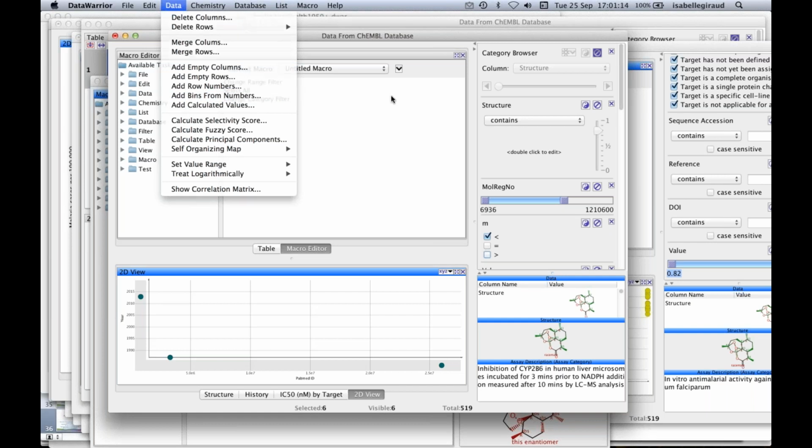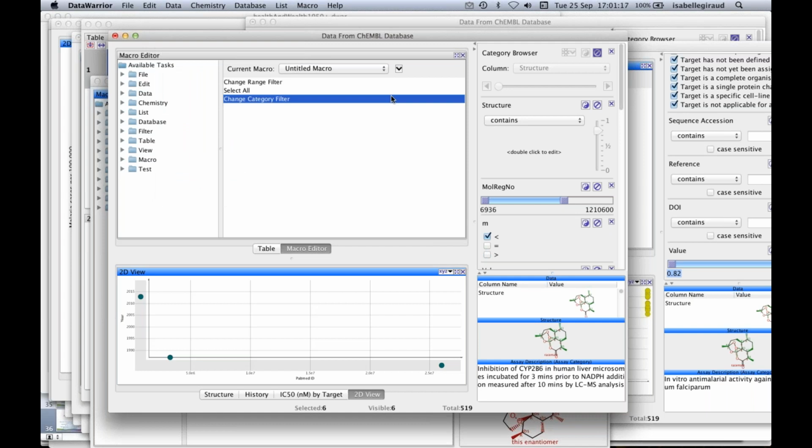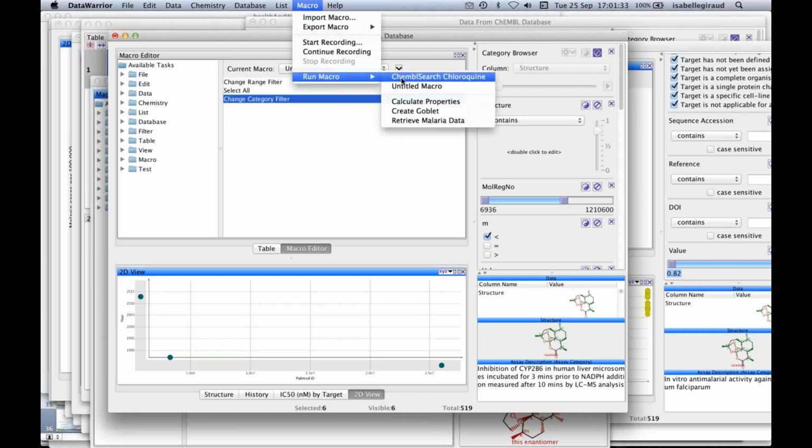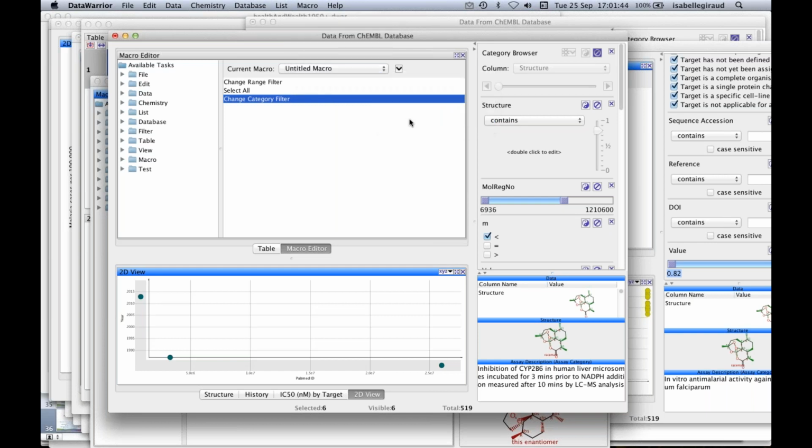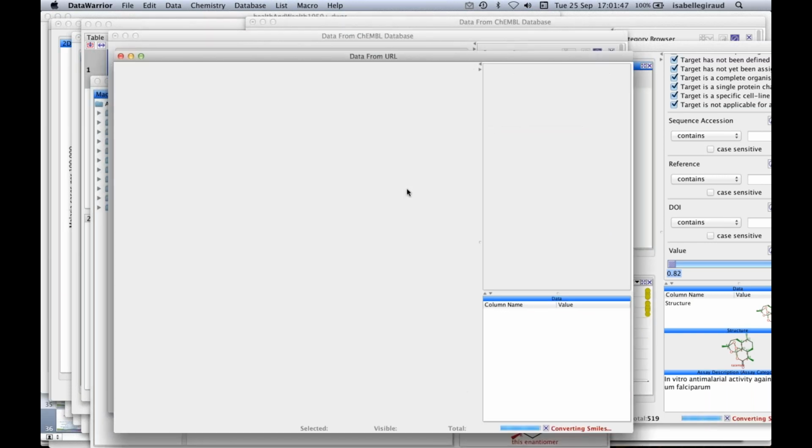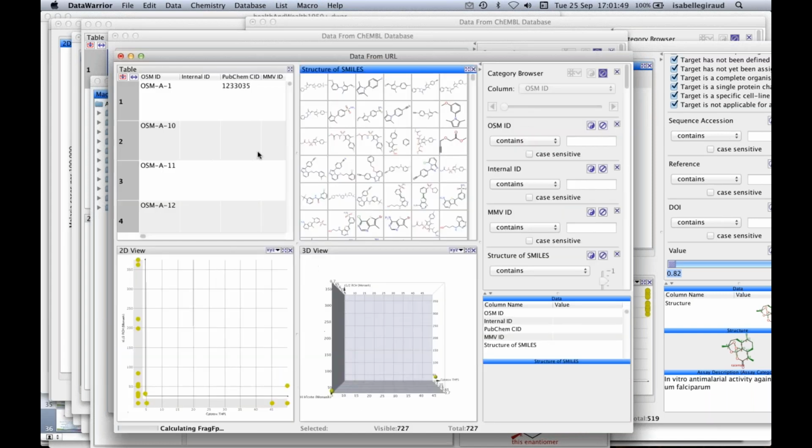So at the moment, there's no way of connecting DataWarrior to a database, is there? Not that I know of in this version, but I know that a lot of people are asking for that. There is a way to connect to a URL. When you launch this macro, run macro retrieve malaria data, that is exactly what it is doing. It goes to a Google document, and the Google document can be updated. DataWarrior fetches the new data every time you run the macro.